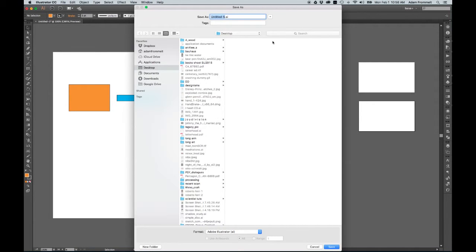You always want to make sure that you save a native file copy of the documents you are working on. By default, the Save As dialog is going to come up as a .ai or Adobe Illustrator file. You can double check this in the Format dropdown at the bottom of the box, Adobe Illustrator AI. I'm going to go ahead and hit Save.